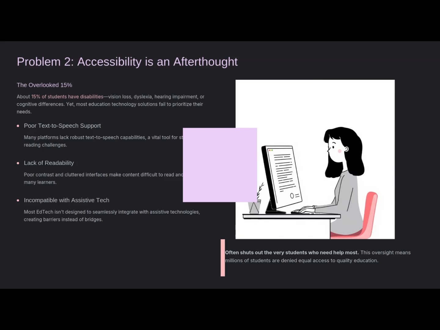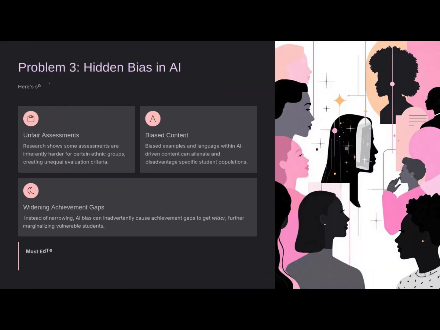Problem 2. Accessibility is an afterthought. About 15% of students have disabilities: vision loss, dyslexia, hearing impairment, cognitive differences. But most edtech doesn't support text-to-speech well, has poor contrast and readability, isn't designed for assistive technologies, and often shuts out the very students who need help most.